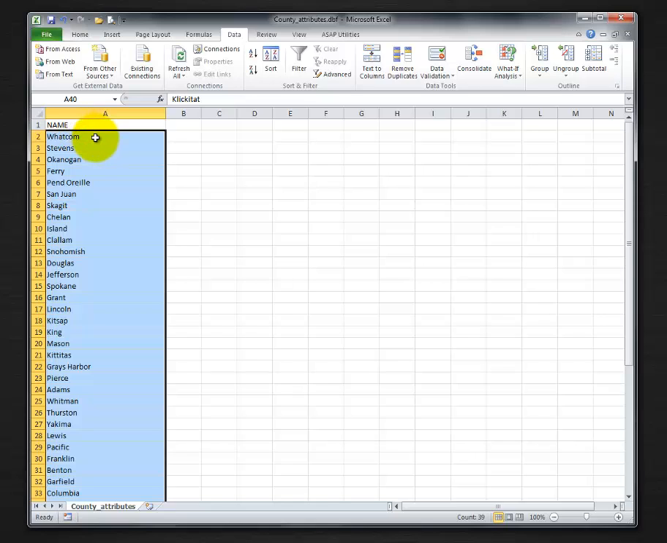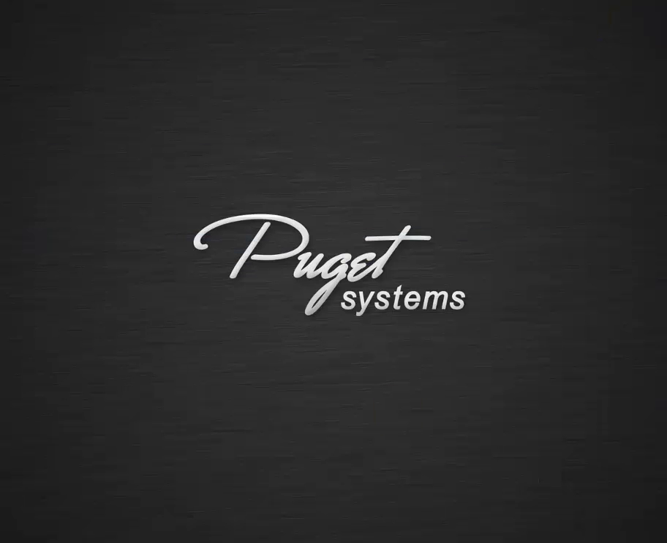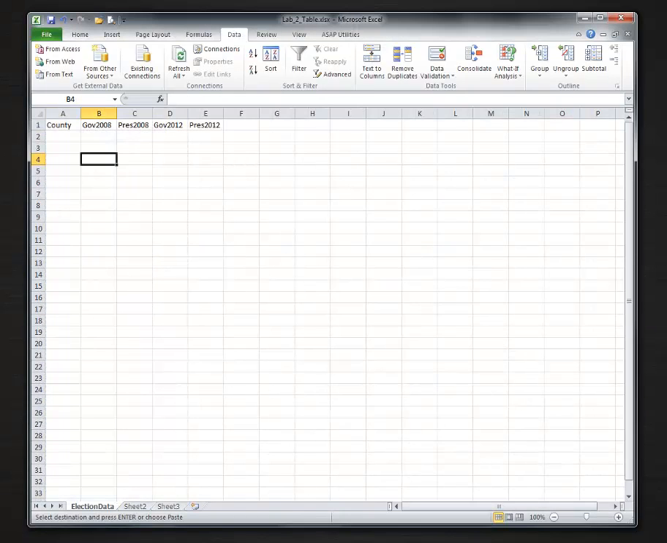With my 39 counties selected, I use the keyboard shortcut Control-C for copy. I get the dancing ants. I know I have it. I'm going to minimize this window and go back to my other table, which is Lab 2 table.